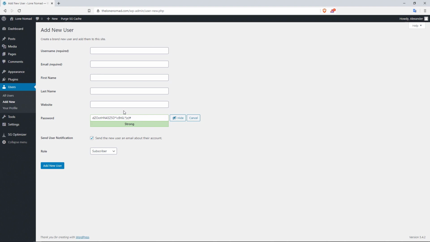Now, they would be able to change the password as well once they log in. So it's not compulsory that this password will be the one that they will use. They can always change it.